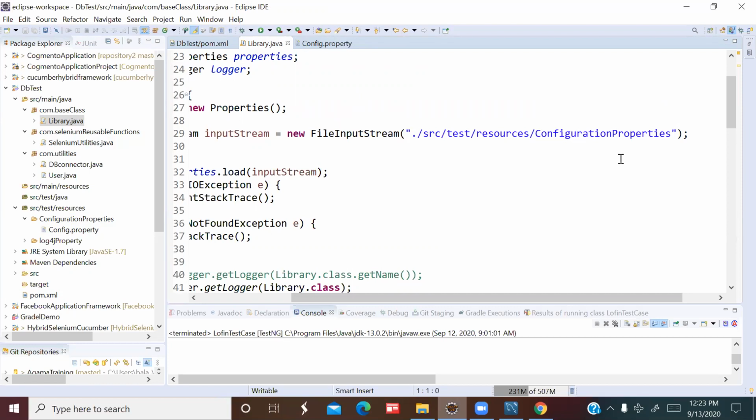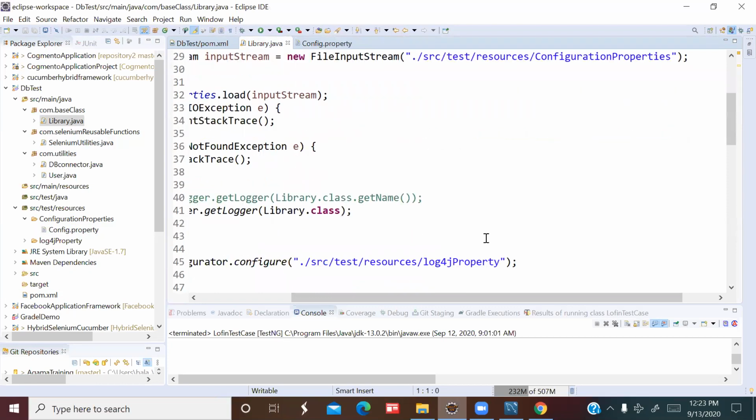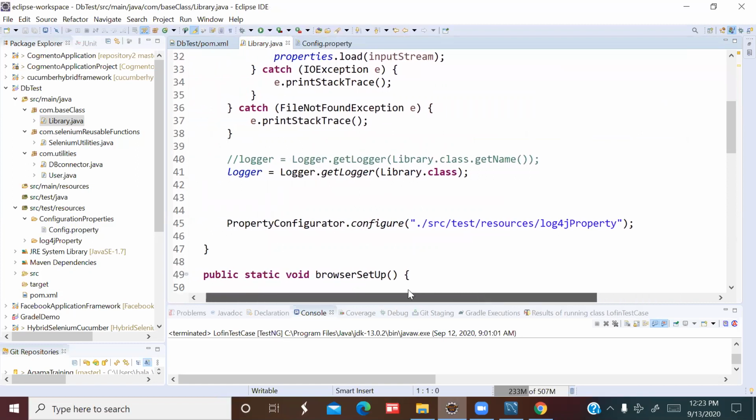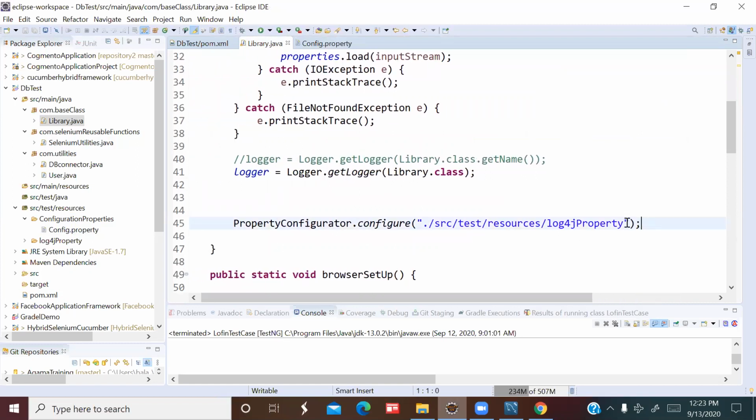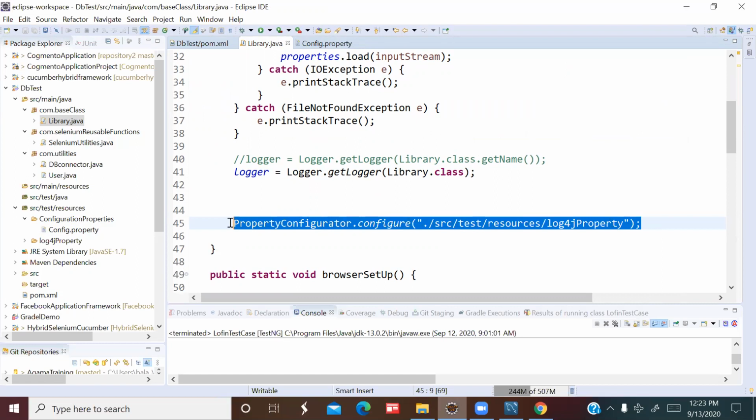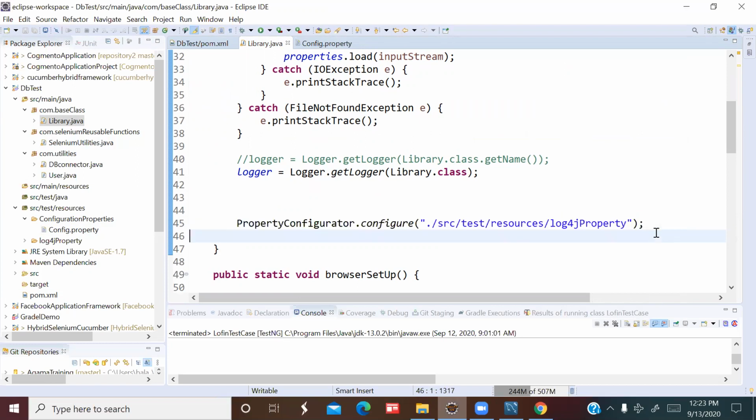And I've done log4j also. In our script, the log4j property also we're using, and in the configure method, I gave the log4j property path also here. So this is the basic browser setup code which we all know.